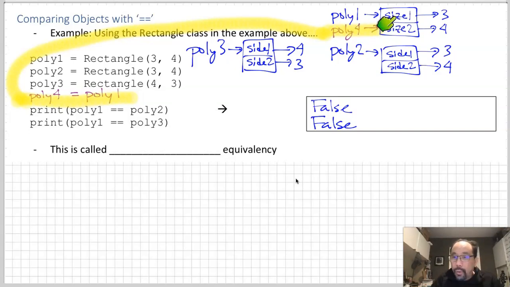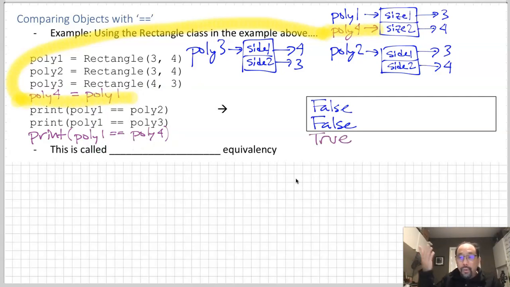And so the arrows point to the same object. So then if I say, is poly 1 the same as poly 4, and we print that out, we'll get a true because they are pointing to the same object. Now, this kind of equivalence checking is called shallow equivalence checking because all it's doing is determining if the arrows point to the same object or not. It's not looking inside the contents of the object. It's merely saying, do these arrows point to the same thing?